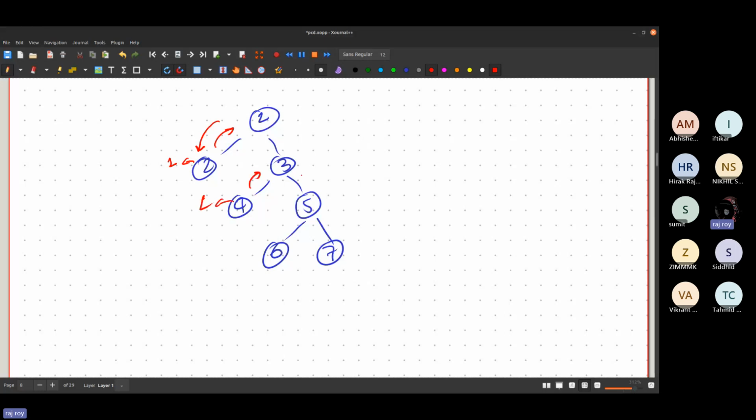And again 3 will go to 5, and then 5 will go to 6, and then again 6 will say that, okay, I will be 1, and as well as 7 will say that I will be 1. And then when we go back from here, what will be the answer of 5? It will be the summation of all these guys that were returning to him, that is 1 plus 1, that is 2. This will be the answer.